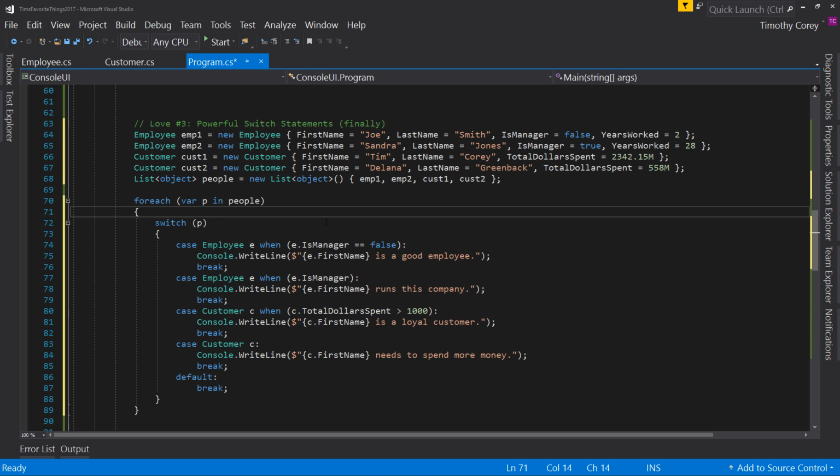So we can do a switch statement. And the switch statement has some really powerful pattern matching. Instead of just saying it has to be equal to something, now we're doing this pattern match where we say employee E. So essentially it's saying if P is an employee, and if it is, put it inside E.